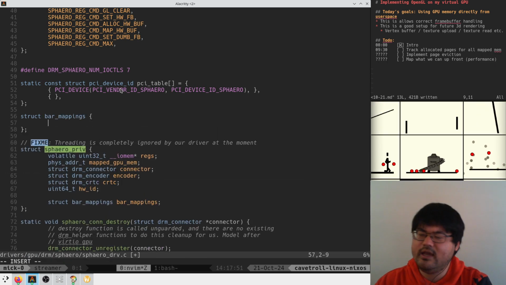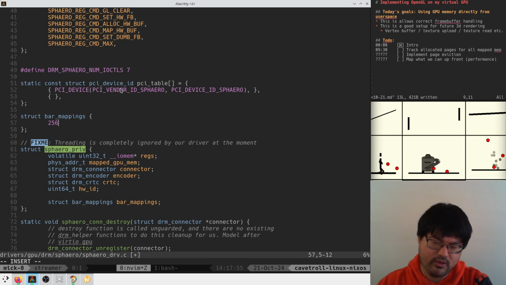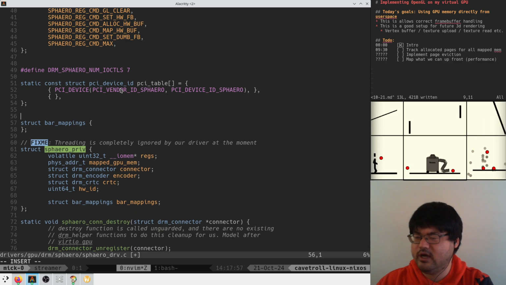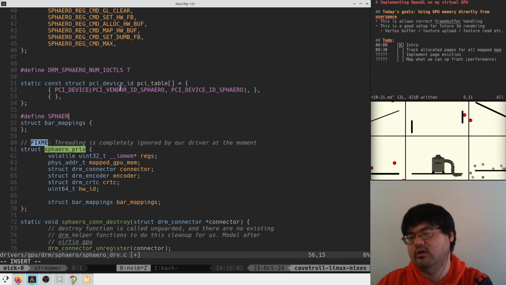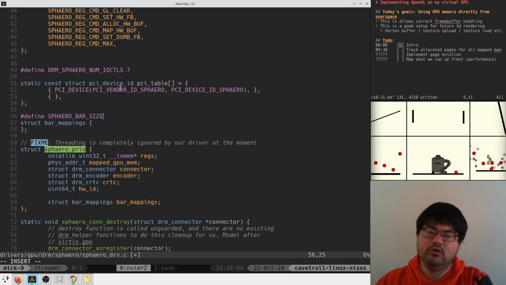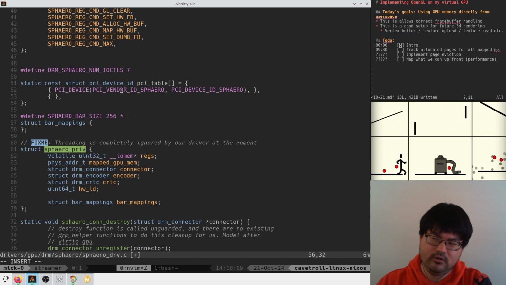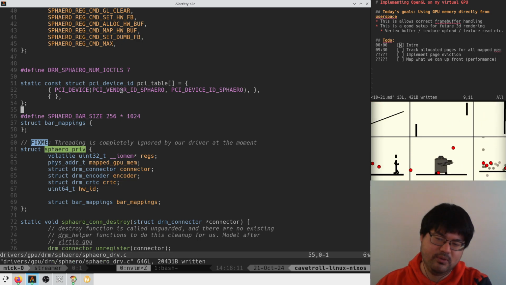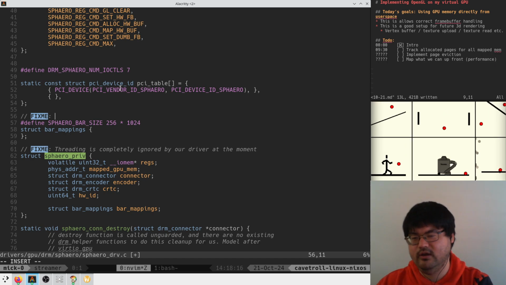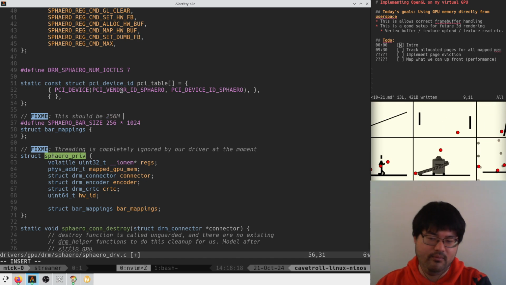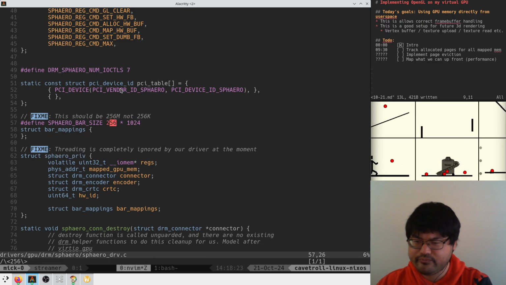But I guess we have 256 megabytes of PCI space to work with. I think we got this wrong earlier, so I'm going to define this as BAR size for now. Because initially we set this as 256 times 1024 because we saw 256, but this is actually 256M, not 256K. So this should be 256M, not 256K.